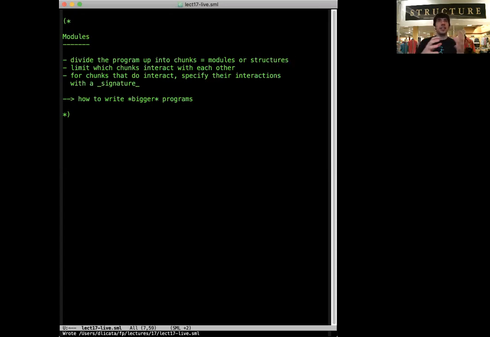And if every chunk of code could refer to every other chunk of code willy-nilly, then this wouldn't really help at all, because you'd still have the complete graph and you'd have to think about all the code at once. But if instead you can limit which chunks of code talk to the other chunks of code, then you can get some simplification here. And the way you limit that is that you specify their interactions with what's called an interface, or signature is the SML keyword for that, which basically says, here's what's in this chunk of code, without making you pay attention to all the details of exactly how all of the code works.